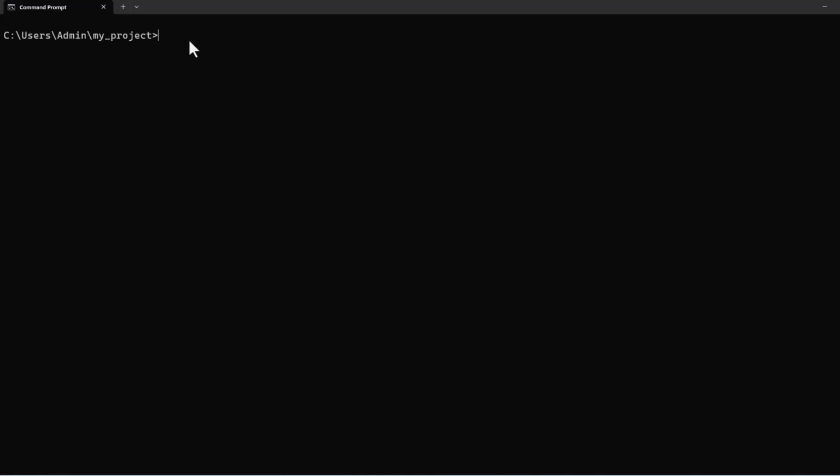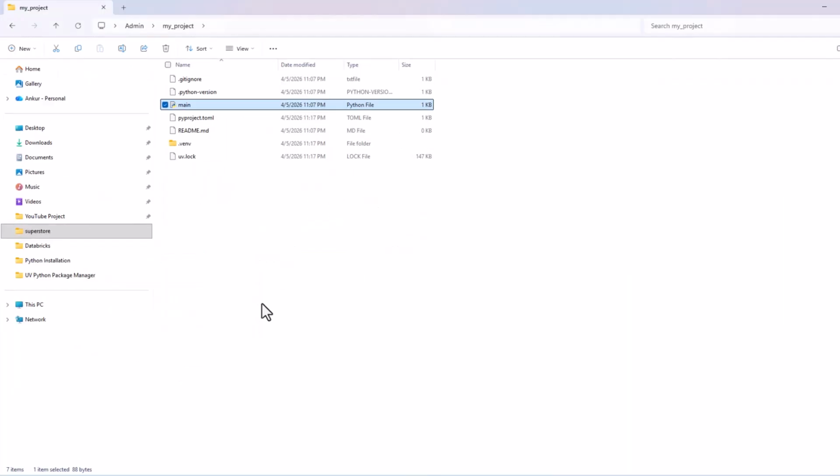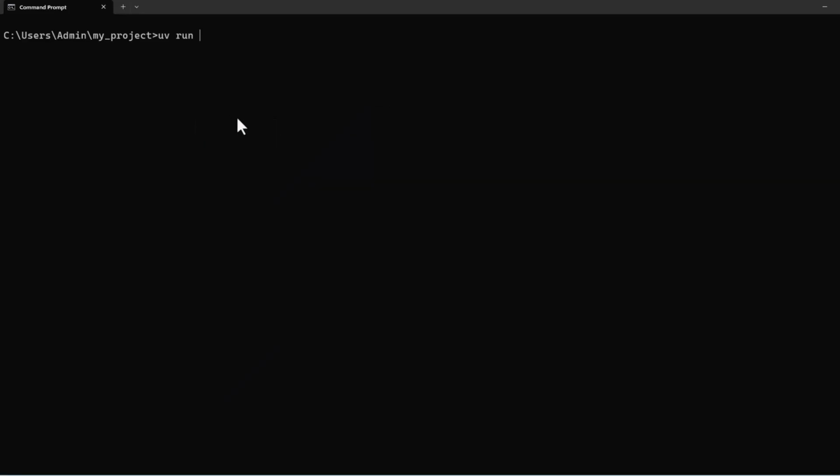Now let's run the Python script, and one can run the Python script using this statement, uv run. And if you remember, we had a main.py file. When we created a project, by default we have a main.py file, and let's see what the content is there. uv run python main.py. So here is an output: hello from my_project.